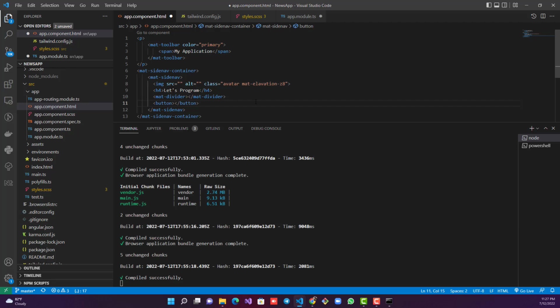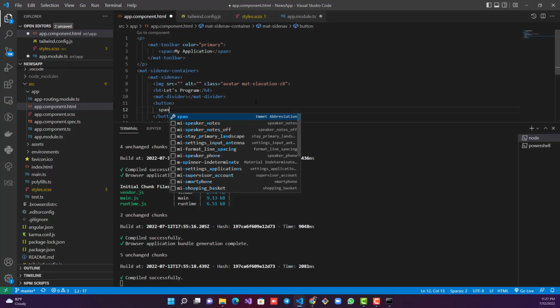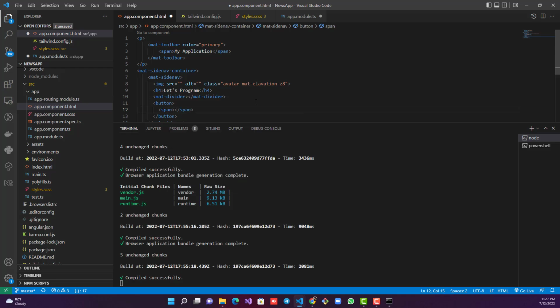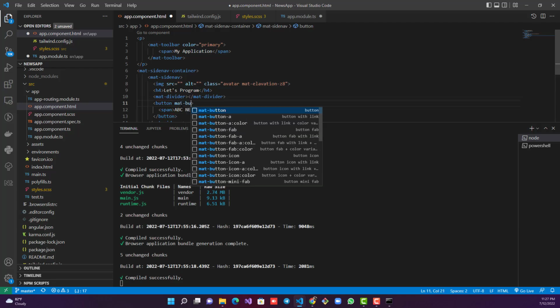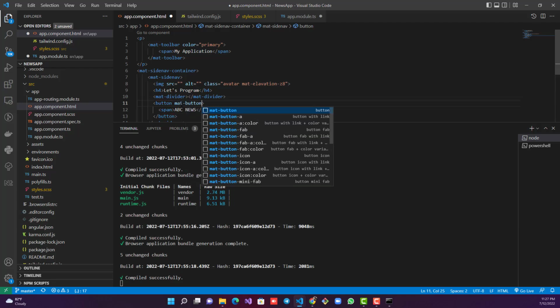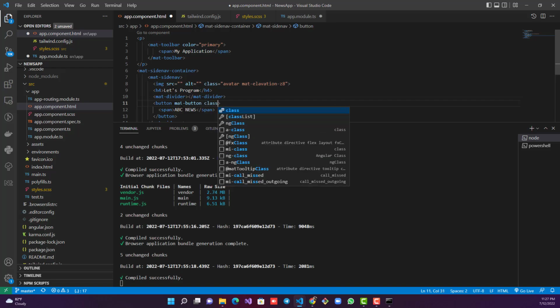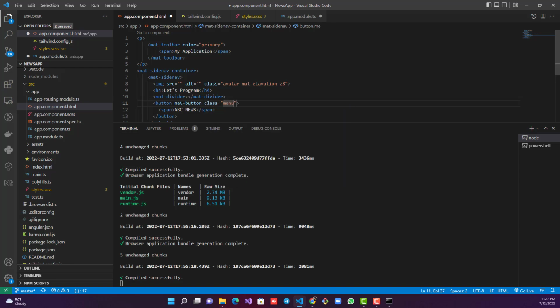Let's give a name to the button, so let's have a span tag to give the name. This will be ABC News. This is just a source. I will be creating a single source and that will be repeated, and I have to use mat button. And I will give a class as menu button at the moment.